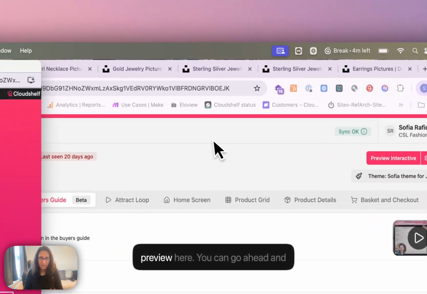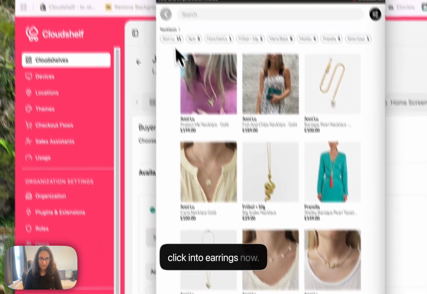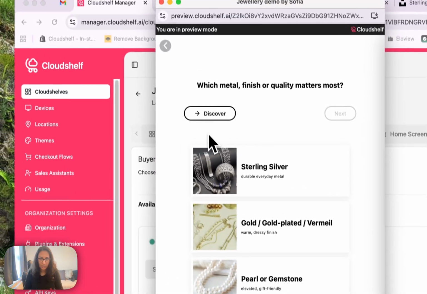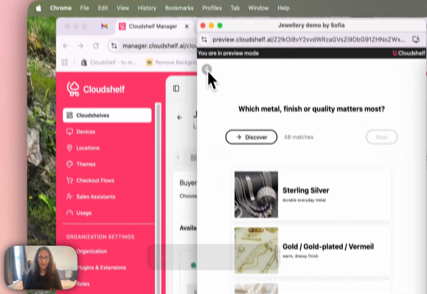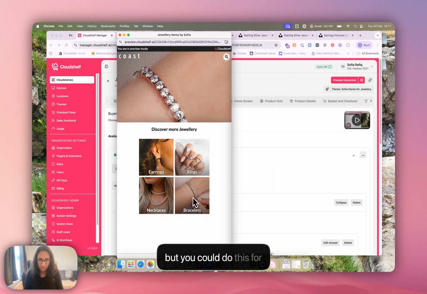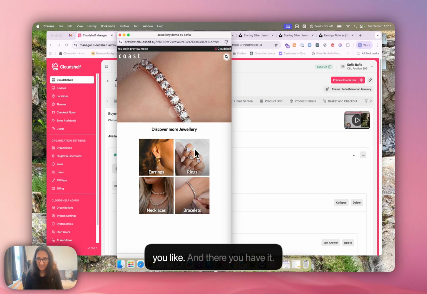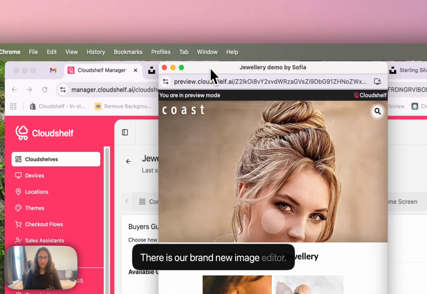So if I preview here, you can click into earrings now. There you go. There's your buyer guide with those images. How good does that look? And if we go a step back, that was the image we just changed, but you could do this for all of your images if you like. And there you have it. There is our brand new image editor.